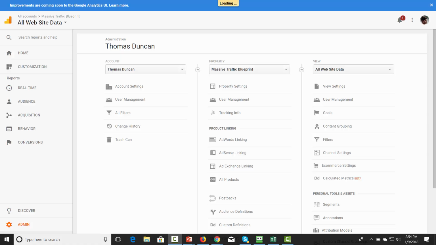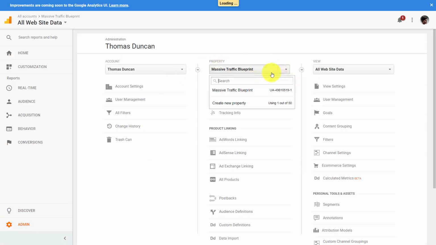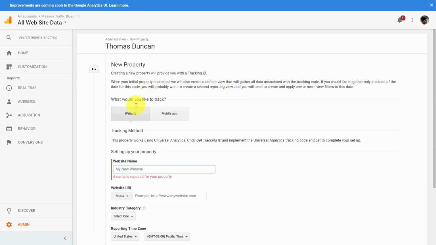In order to do that, you are going to go to the admin area, and you can reach the admin area by clicking this gear icon. When you get there, you're going to look for this property drop-down menu, and then you're going to click create new property. When you get there, you're typically going to be tracking a website of some kind. So you're going to click website. Now if you are tracking the activity on the mobile app, you're going to want to click this box. But in most cases, you'll be tracking your website activity.